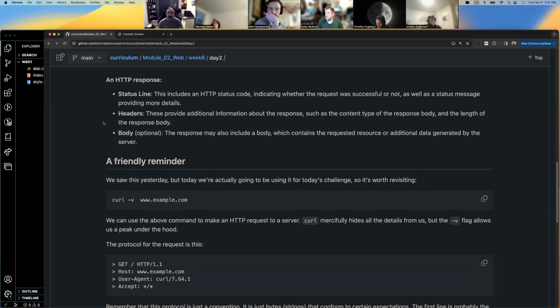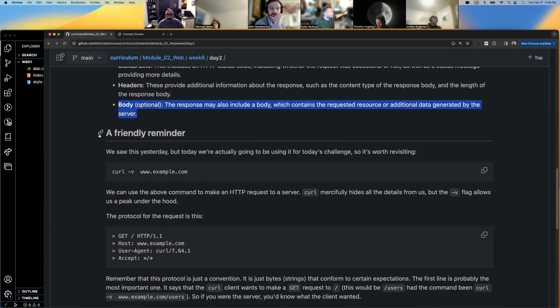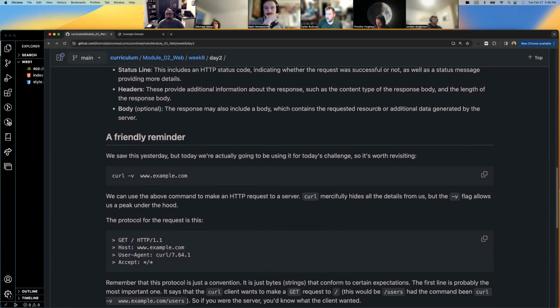Offering up a header is basically good for authentication, and good for saying these are the things I would like to alter about the information you're giving me, I guess is the way to think about it. 99% of the time, I want you thinking about authentication with headers. And then the body, which is optional. The response may include a body, which contains the requested resource or additional data generated by the server.